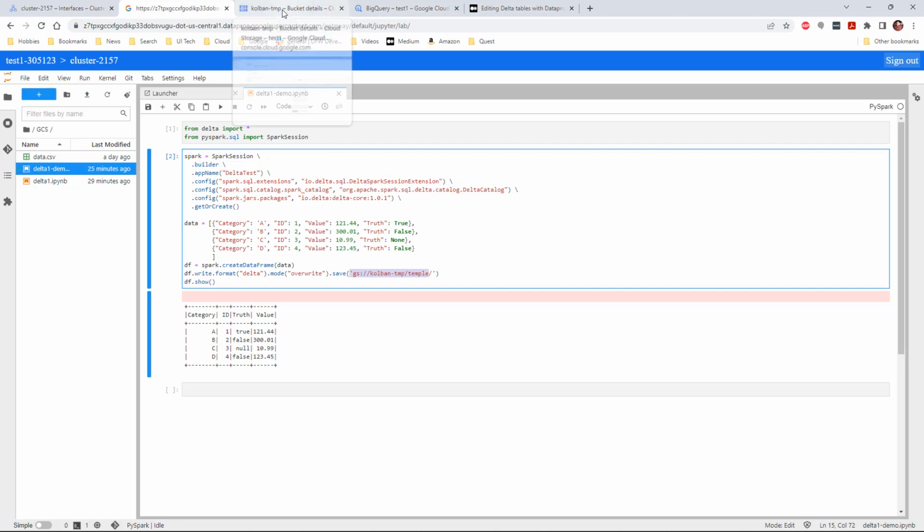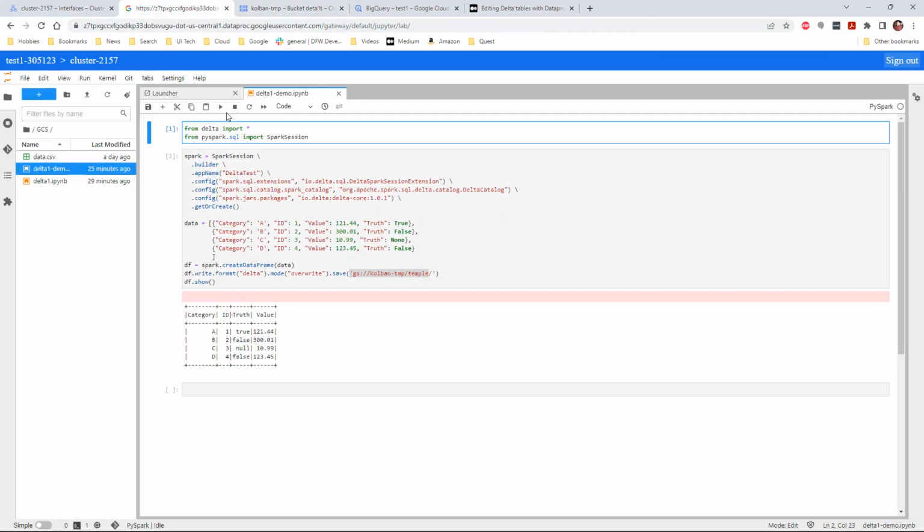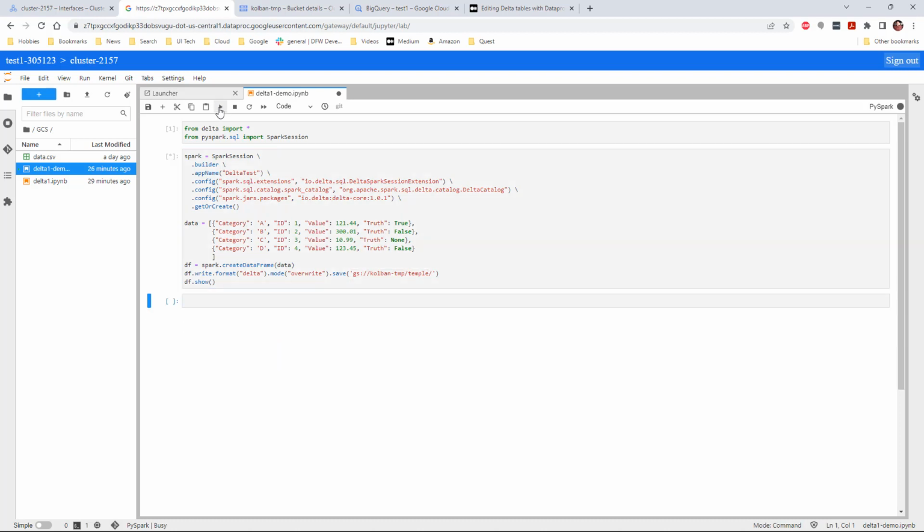Now, if we look in my Google Cloud Storage, there is nothing in my bucket. My bucket is absolutely empty. If I refresh this now, there's nothing in my bucket. So let's go ahead and run this. So I just ran step 1. Now let's run step 2.